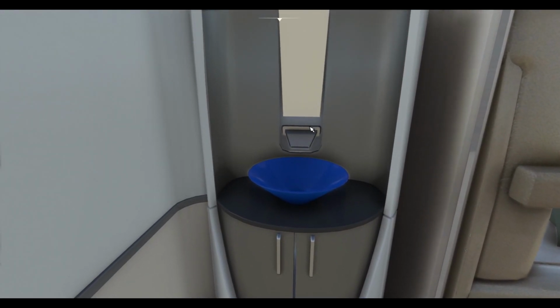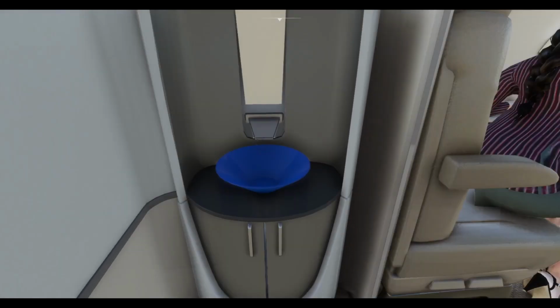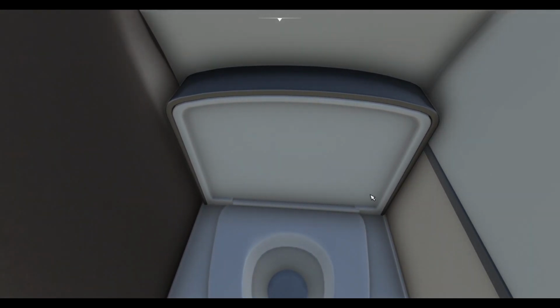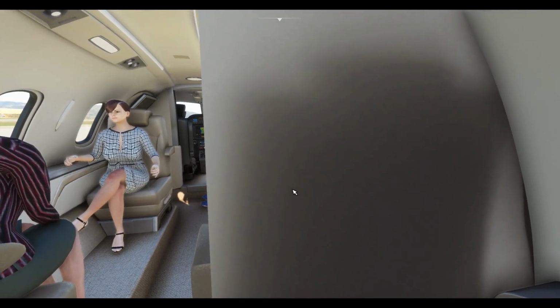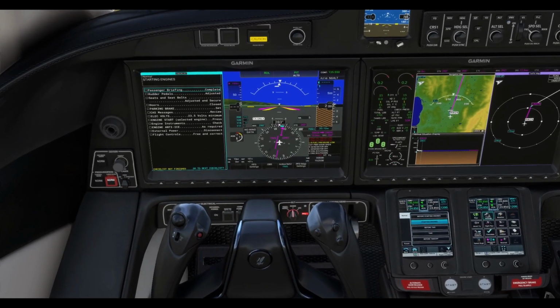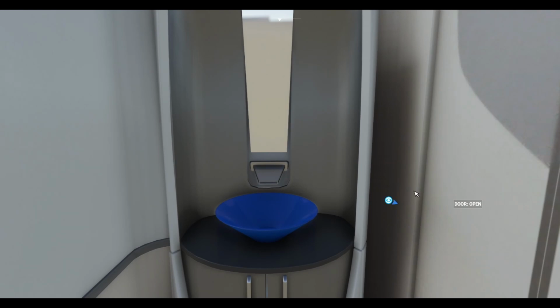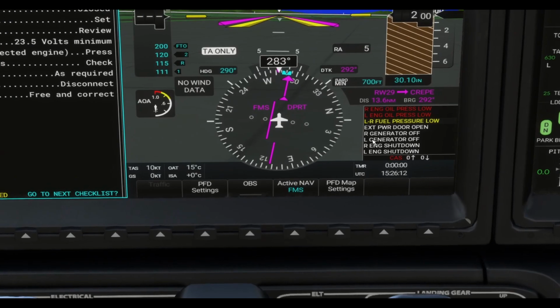Good evening, LA Center. We should be ready to taxi. I think let's just close that door and head back in here. Refresh it.